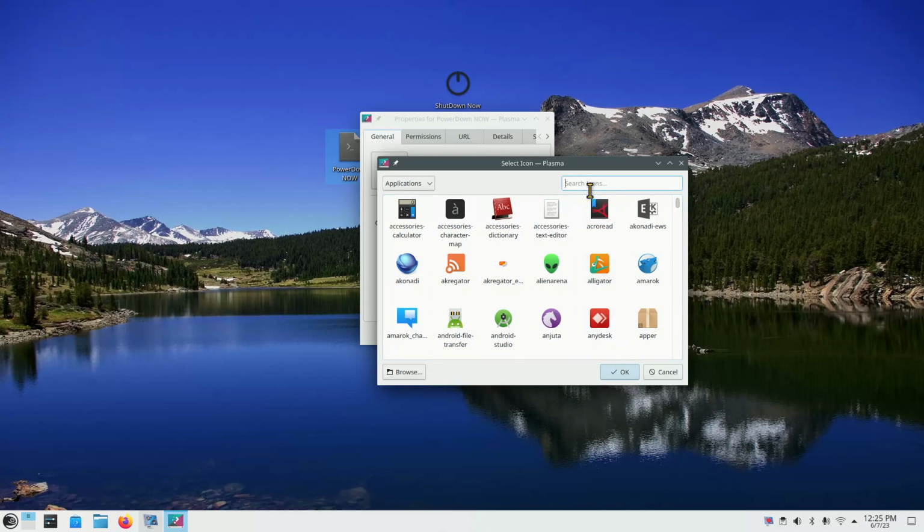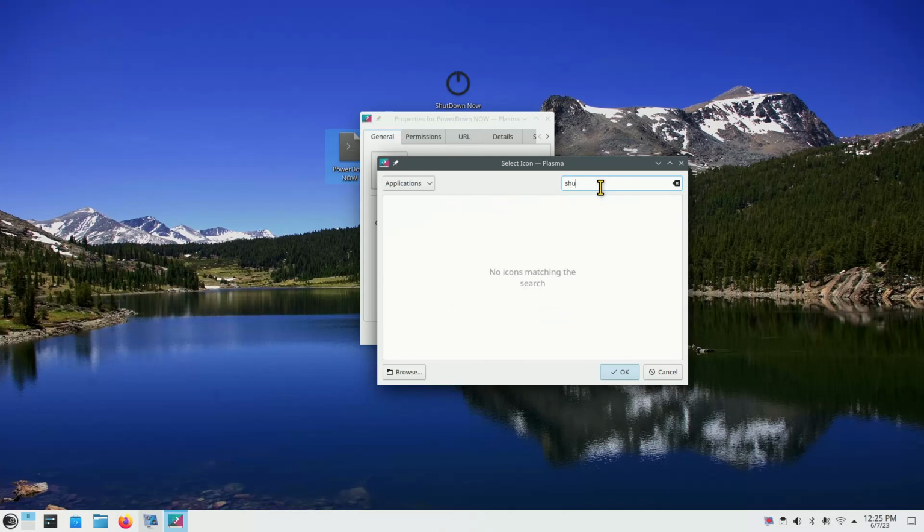Or actually you can also browse your own icons if you want. If you want to download something off the internet, save it in a folder and then click Browse. But in either case, I'm going to type in the words shut down. There are two icons in the system that you can use. Click the Applications All and you'll see those two. So I'm going to pick the skinnier one. This one here was used on that one. This is the skinnier version of that, I believe.